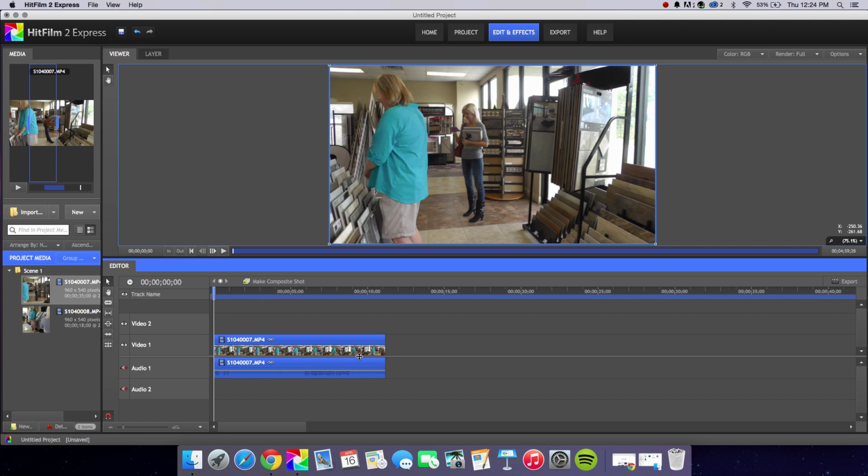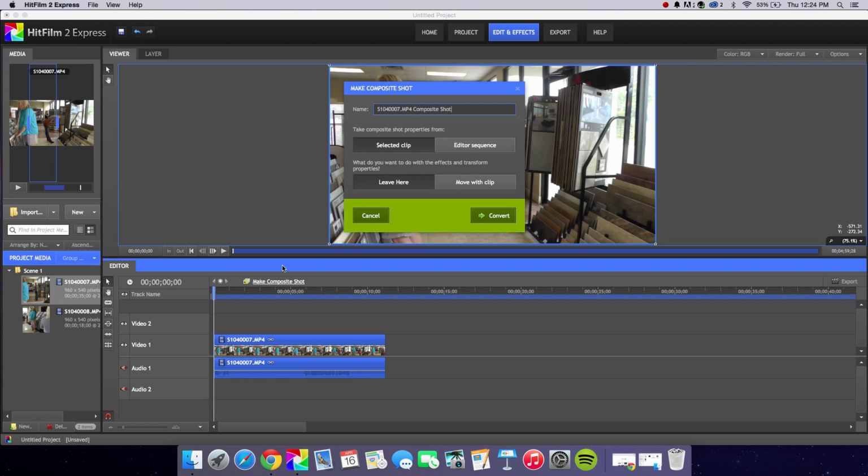Now what you can do is edit a whole sequence together if you want to, and then export it, and then import it into another composite shot. But what I want to show you is specifically just for one clip. So make sure your clip is highlighted in blue, and then I'm going to click composite shot, make composite shot.